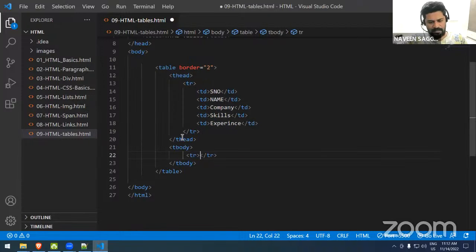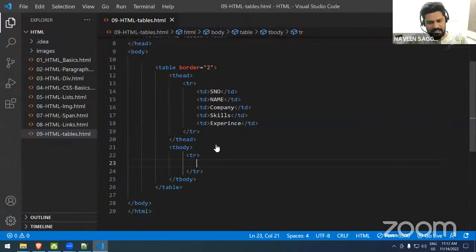You make a table row, like one more row. In that, just create each cell. Here, I made a mistake. In the table header, it is TH. So wherever you have a header cell, it's not TD.